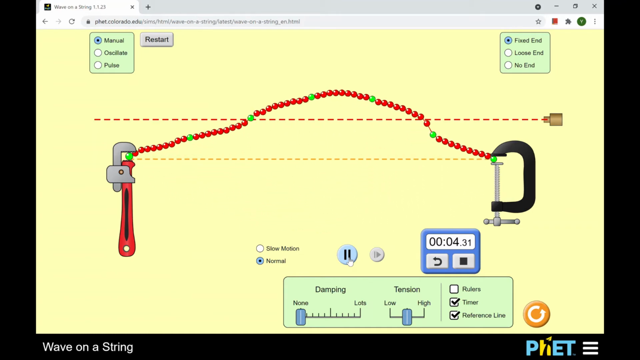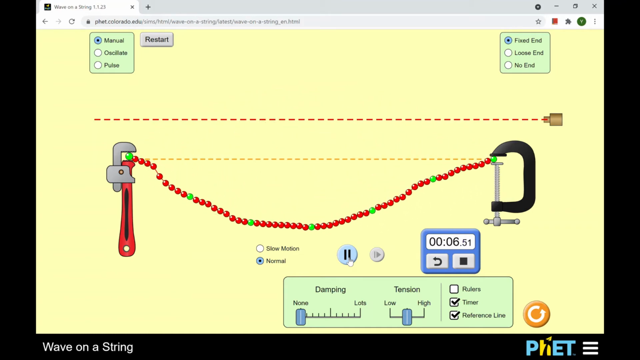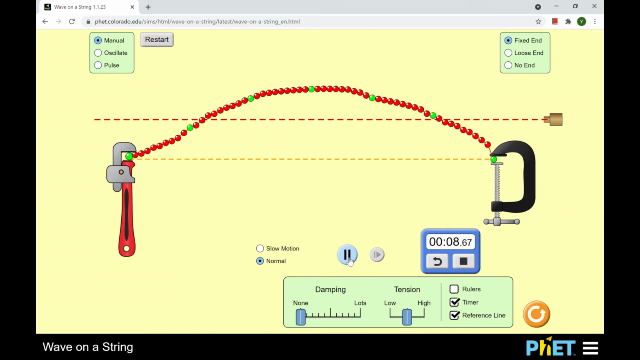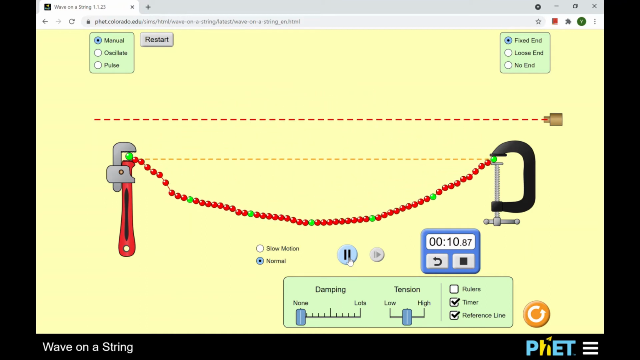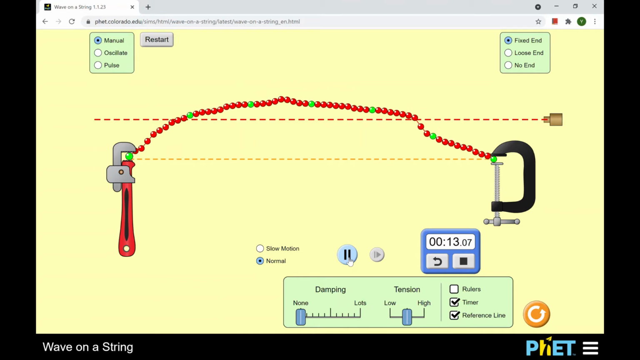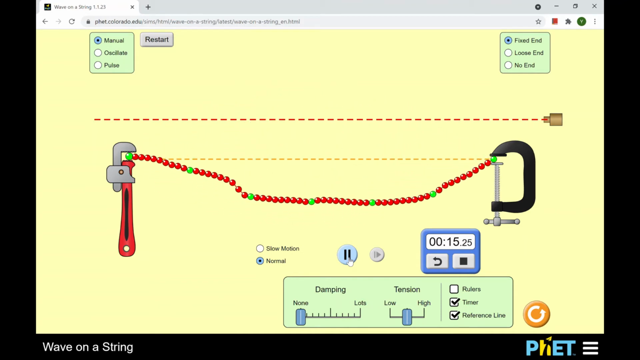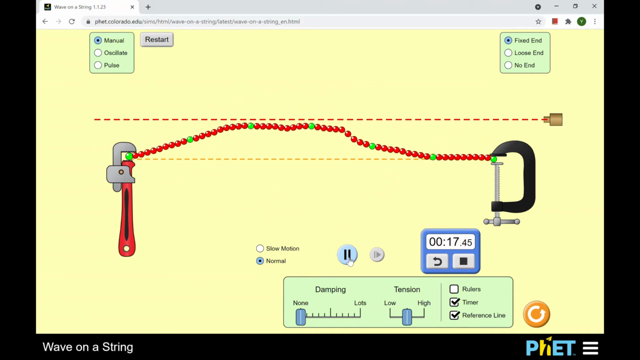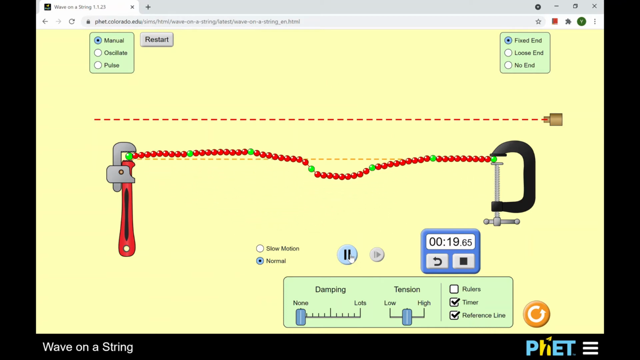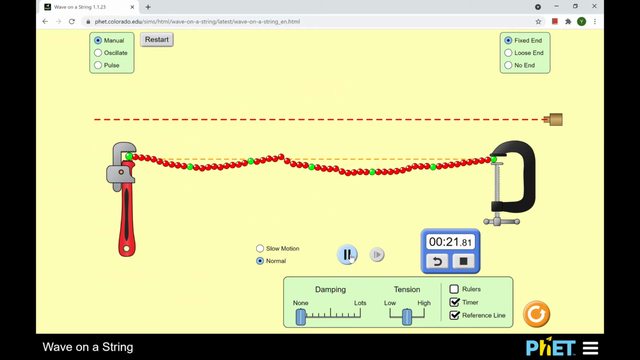That is 1 cycle, 2 cycles, 3, 4, 5. I'm going to pause now.